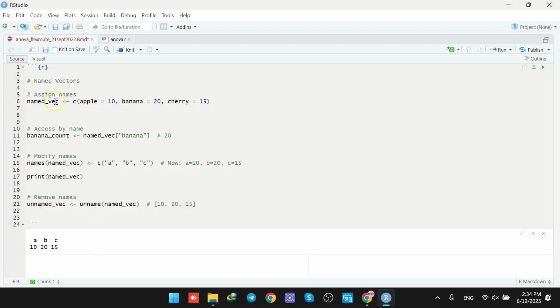So the named vector had three key names: apple, banana, and cherry. Here I call the names function for the named vec, and on the right hand side I'm assigning the new names, and these new names are now shown here in the output. Okay, now I would like to remove the names. How can we do that?